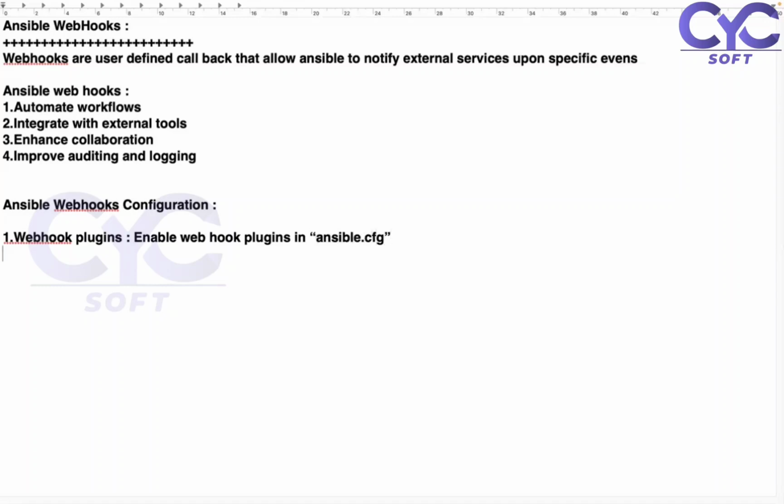Next, we work on the structure. So, webhook. We close this and go with enable equals true. So we are working with true. This is what we are trying to do.